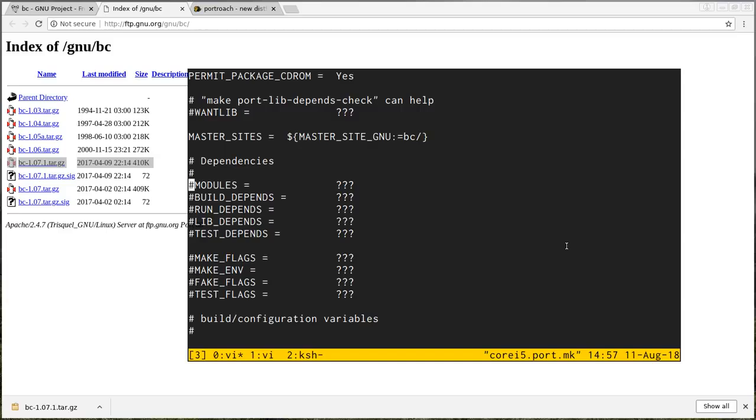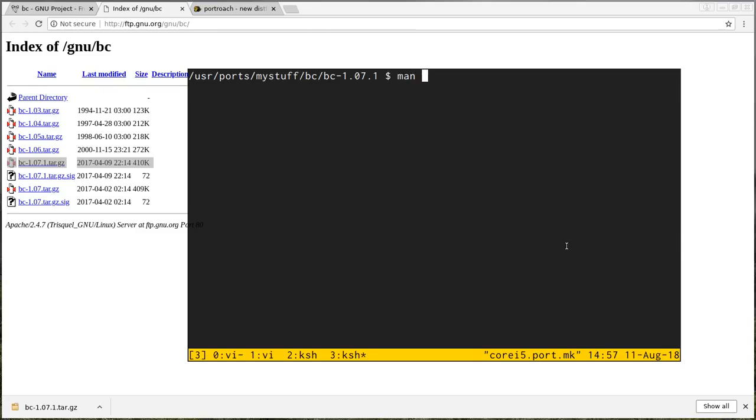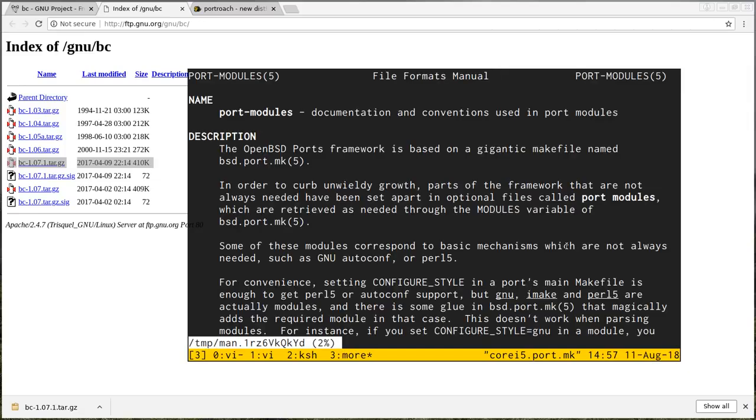CMake is the same thing. That's the other common one. If you use the CMake module, it will automatically set the ports tree to do all the right things to use CMake, like building with Ninja, like using CMake as the configure program, and so on and so forth. We are not going to use any modules for today, but if you're interested in looking up the modules, there's a man page for it. It's port modules in section 5. And there you can actually see all the different modules and what they all do.